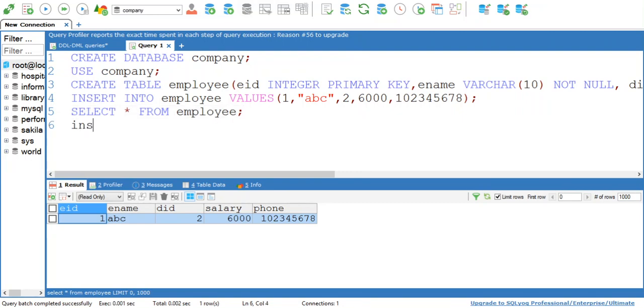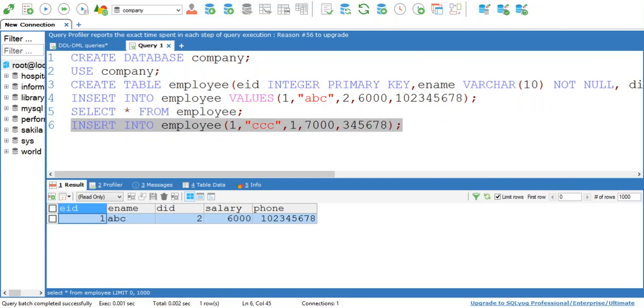Now try to insert more rows with different data. Here I am inserting the same employee ID, that is 1, with a different name, then department ID and salary. Now we are verifying the primary key constraint. Salary is given and phone number is also given. Now try to insert this row.